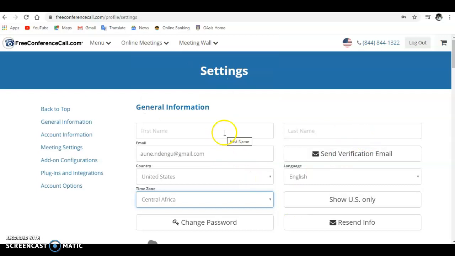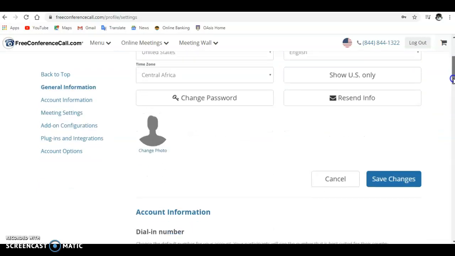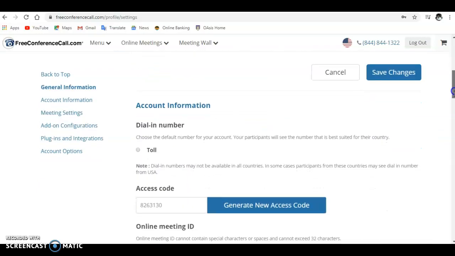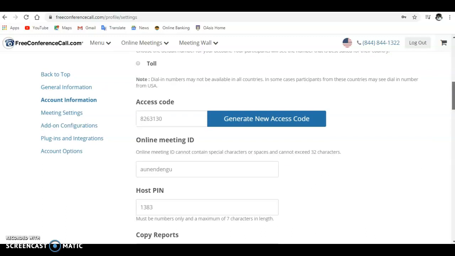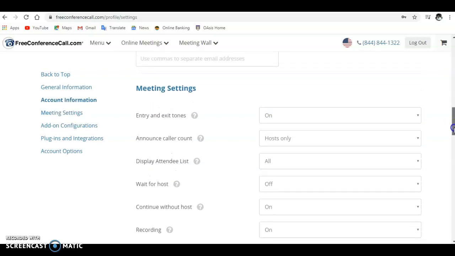Okay, you can write your name here. If you would like the verification sent to you via email, you can click English, USA only. Okay, that's fine too. And okay, just more information here that you can add if you'd like to.